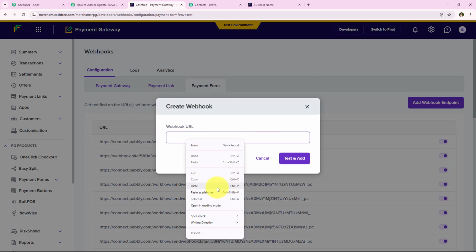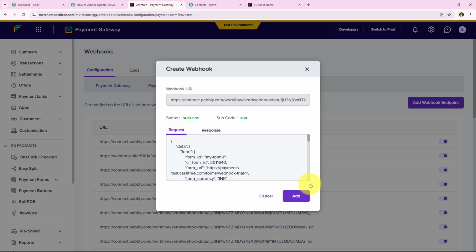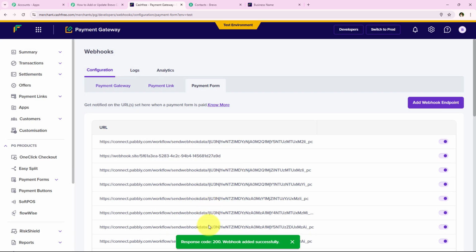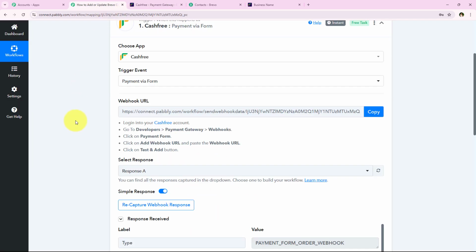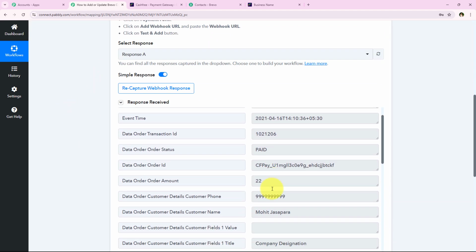Now we are going to paste the URL which we copied from our workflow, which was our webhook URL, and click on test and add, and then once again add. And yes, you can see webhook added successfully. So with this, Cashfree has successfully added a webhook. Now we have successfully created a connection between our Cashfree account and our Pabbly Connect workflow.